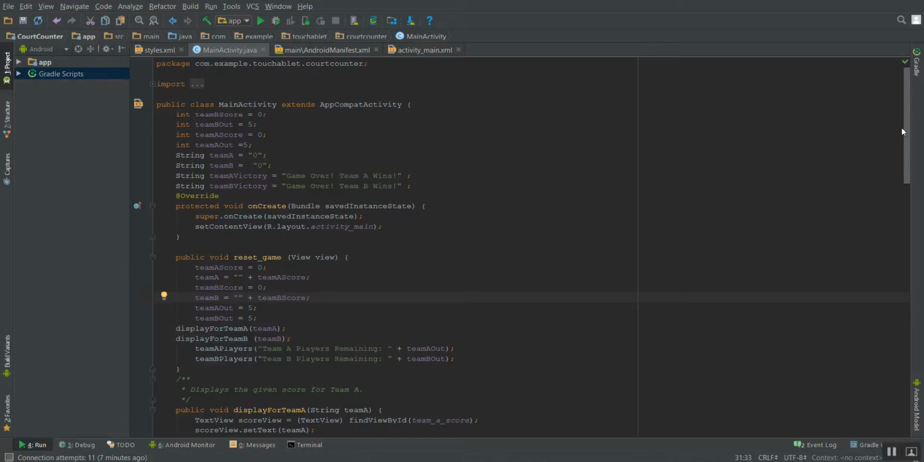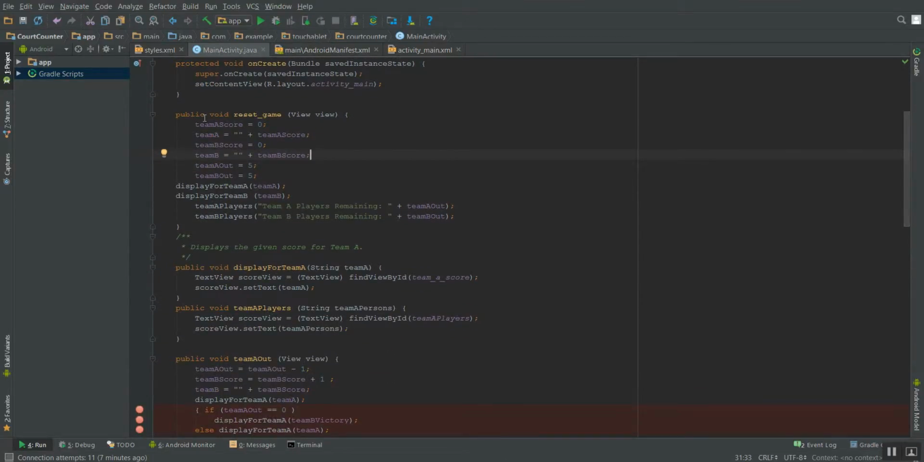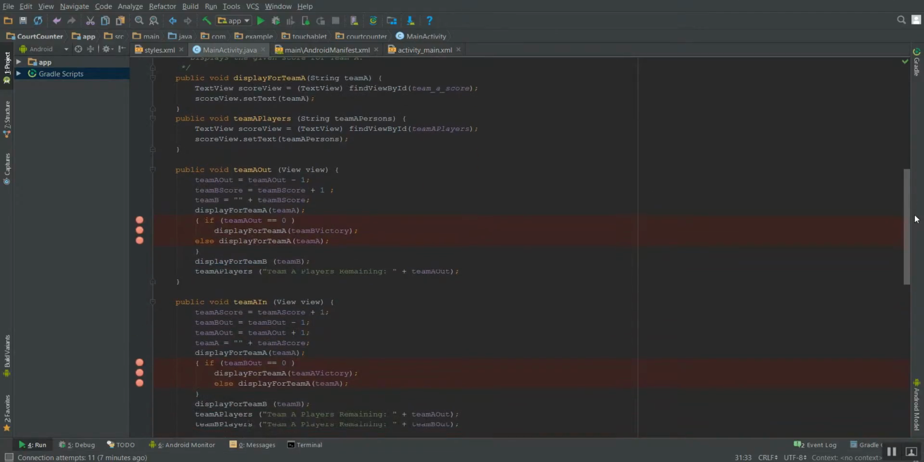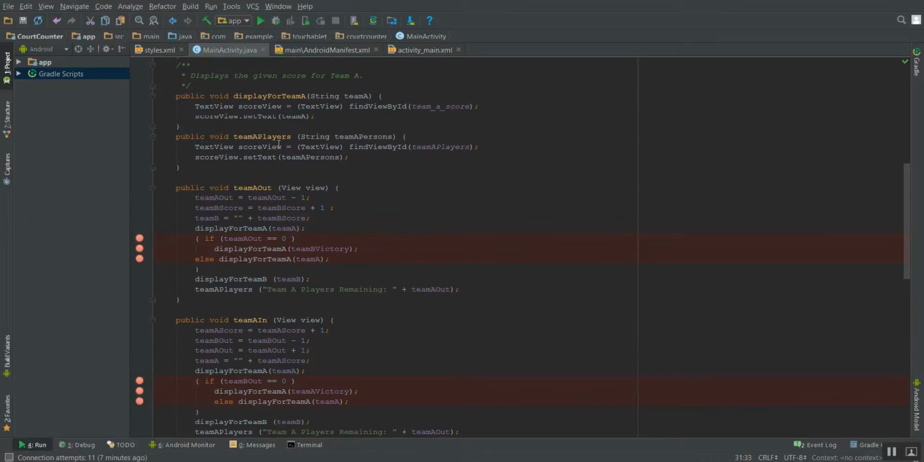So here's basically what I did, and I broke it down here. Reset game is still on top. To reset the game easily enough, you just had to set team A score and team B score, and I inputted these 2 variables, team A and then team B, which were equivalent to an empty bracket and the team A and team B score, just so that they're stored. Then team A out and team B out are reset to 5, and then I just display them all back again.